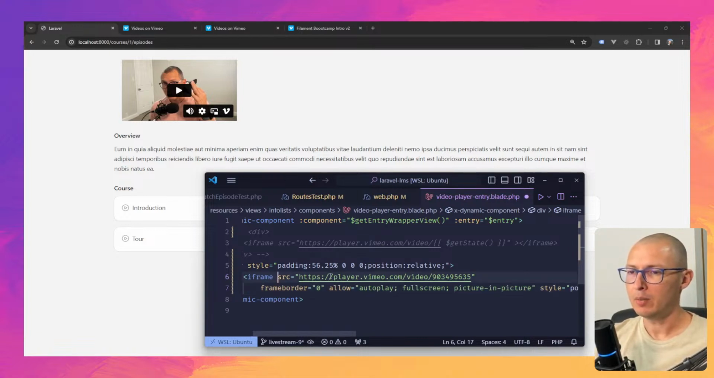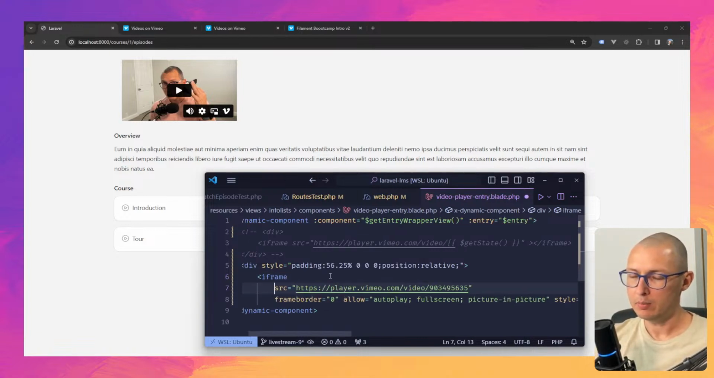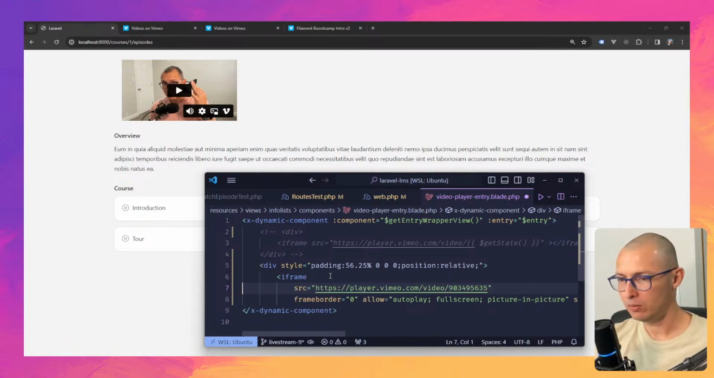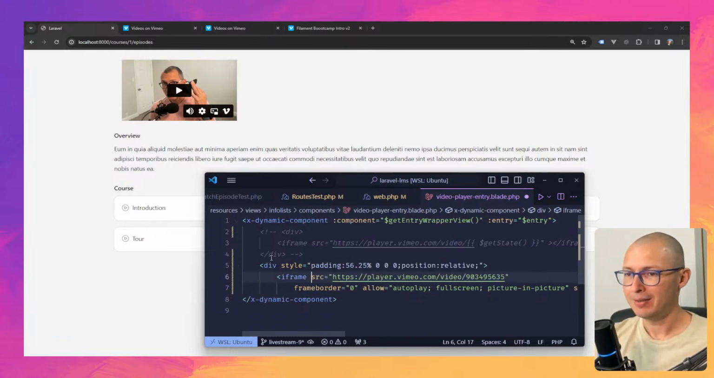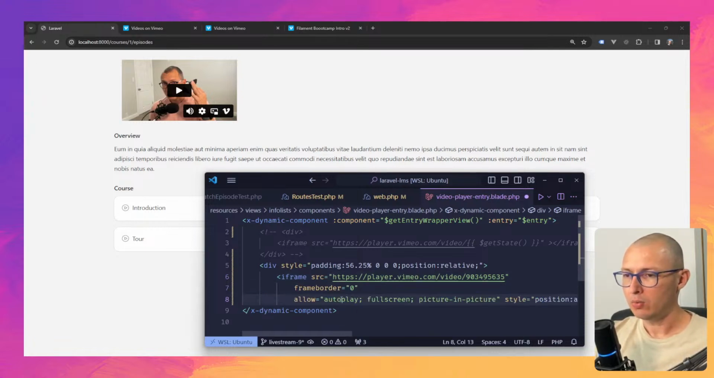I can't bring this over here because if I do that, one of our tests is going to fail. The test that verifies that the video player is in the screen is expecting that complete string with the iframe and the source and the Vimeo ID at the end. So I had to leave that on the same line, but at least the frame border I can bring down. This allow autoplay full screen picture in picture, that can stay.